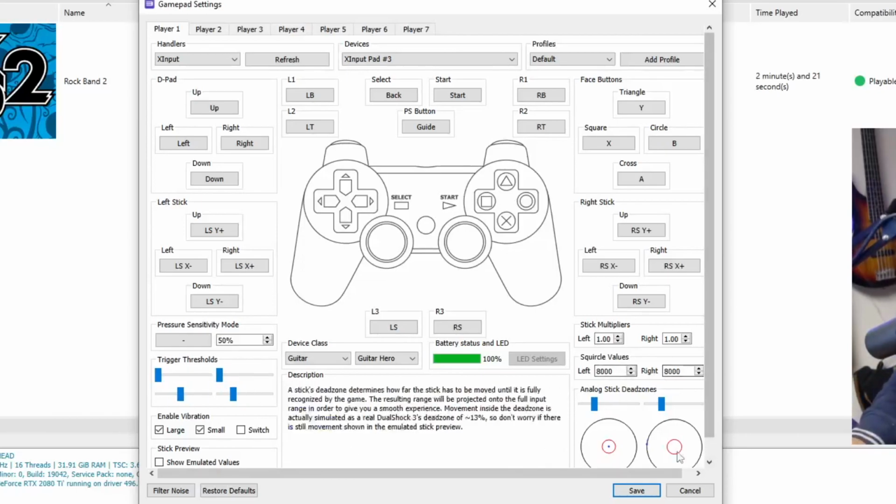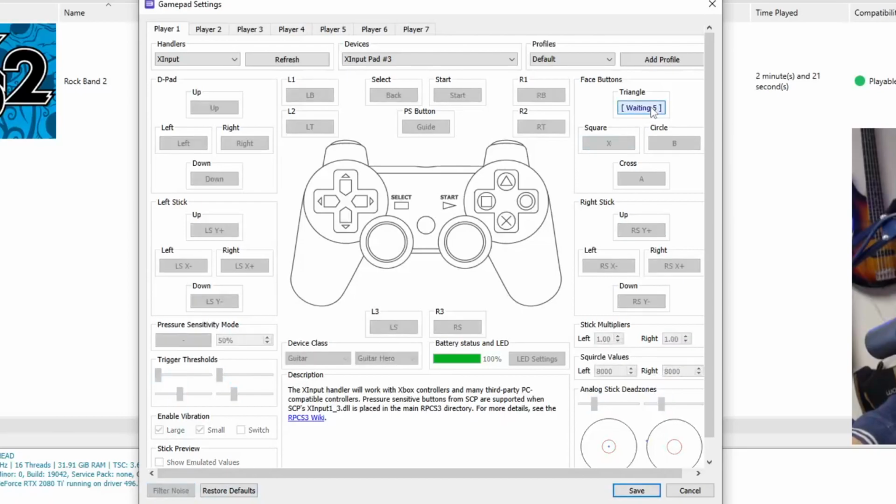That being done, we're also going to shift our focus over to triangle and square. For some reason, the device class flips Y and X, so that's yellow and blue. You're going to want to click filter noise and then map triangle to blue and square to yellow. That way, the yellow and blue will not be flipped when you're playing in-game. And that's pretty much it with XInput guitars.